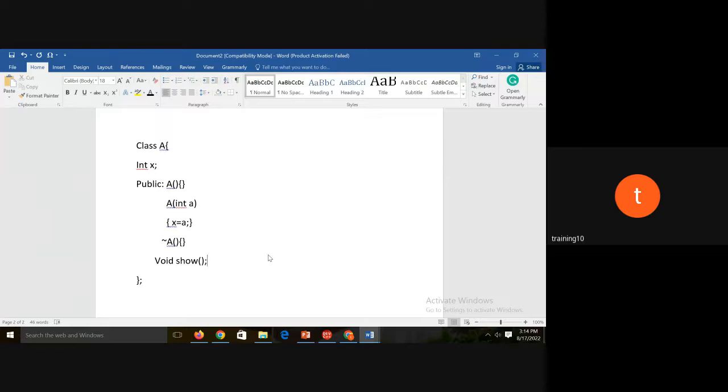So first of all, you have to know what a constructor is. A constructor is a member function of the class having the same name as the class. It is mainly used for initializing the members of the class. By default, constructors are public. So what are the properties of a constructor? The name of the constructor is the same as the name of the class.